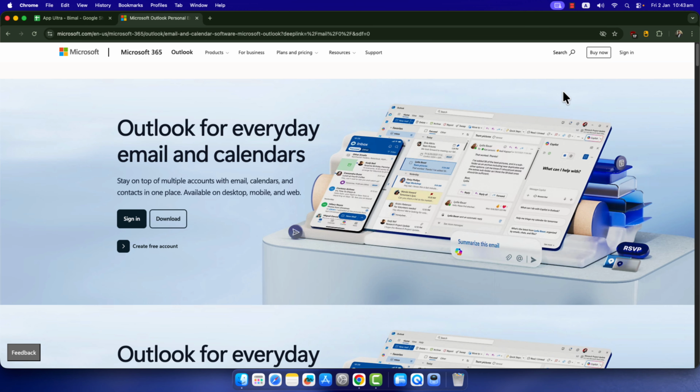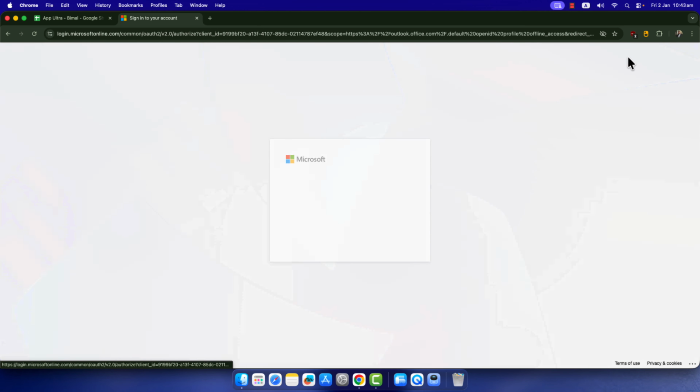try to log in from the device where you have logged into Outlook or Microsoft account before, especially also using the same browser and the same Wi-Fi network. So click on the sign in button from the top right hand side of the outlook.com page.